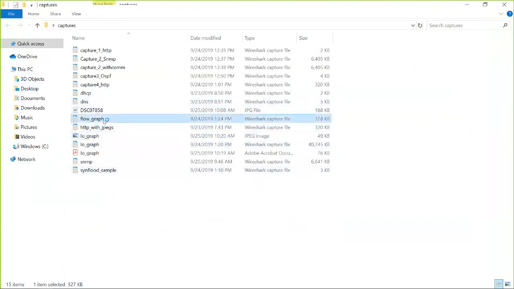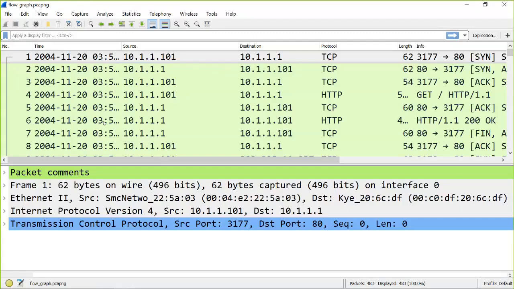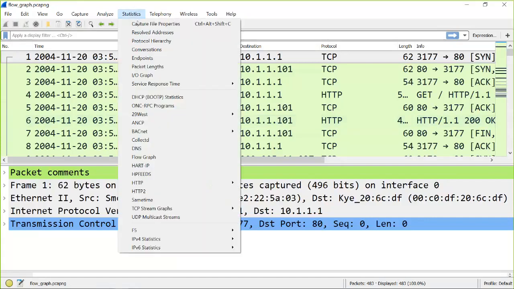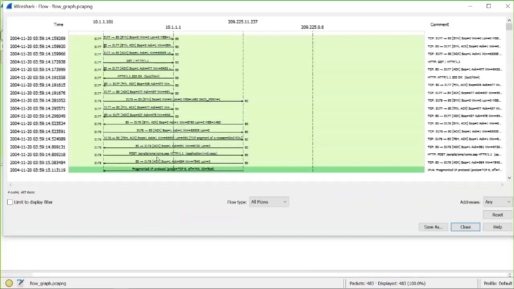If I open this, what flow graph does is it shows the flow in a graphical format. So if I go to statistics and click on flow graph, I'll tell you how to decipher this. It's saying what are the communications which are happening, what are the stations involved here, and what are the communications happening. Okay, it's very difficult to see, but you can see flows. You can select TCP flows, ICMP flows.